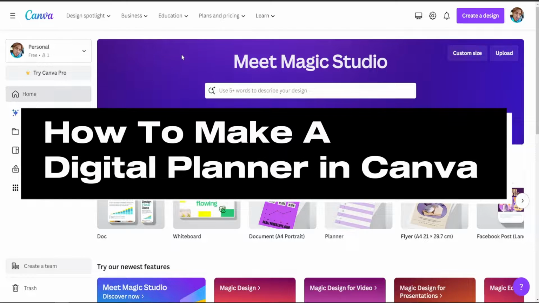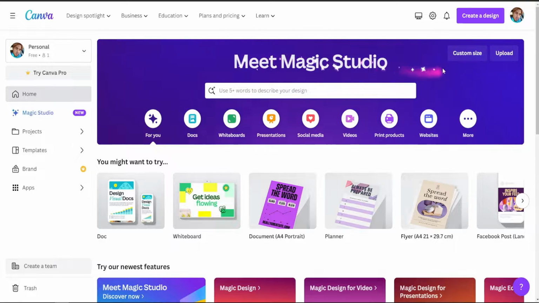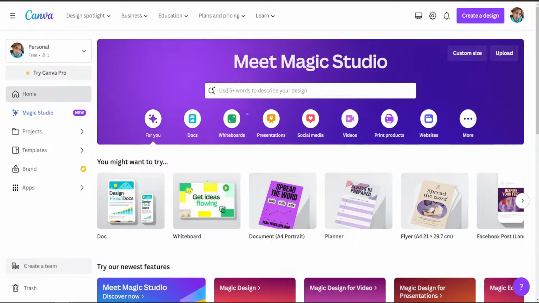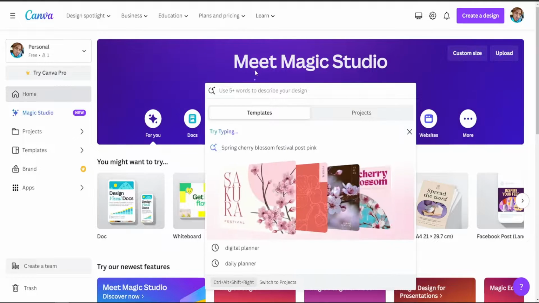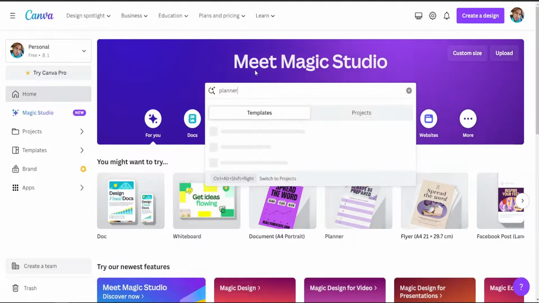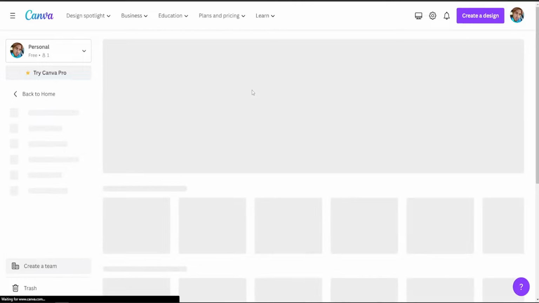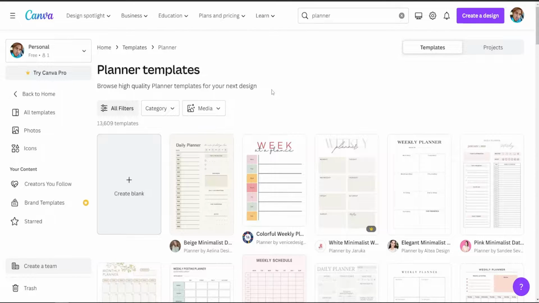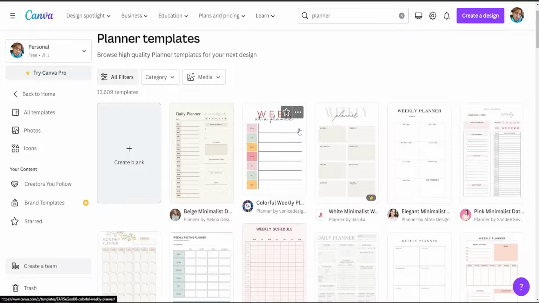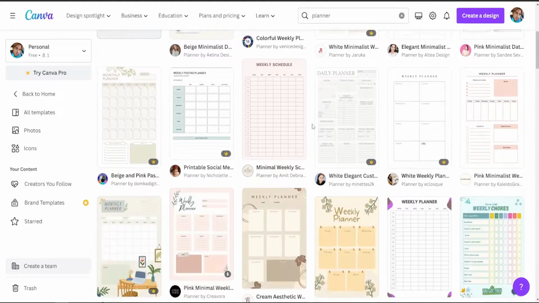In this video, we're going to create a digital printable planner on Canva. So we want to go to the main page of Canva right here, and we can just search for a planner. And after we have typed in planner, we can press enter. Now, as you can see right here, we have a bunch of different planners that we can use.